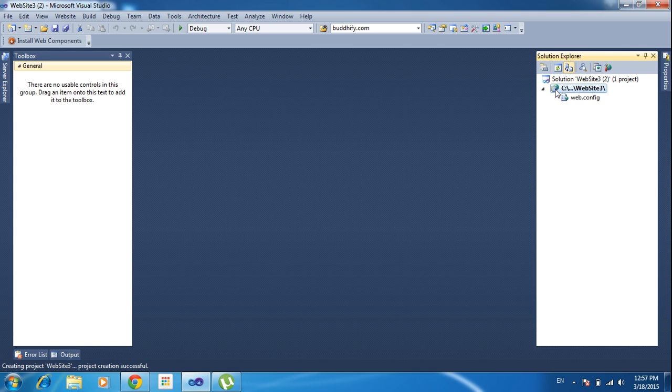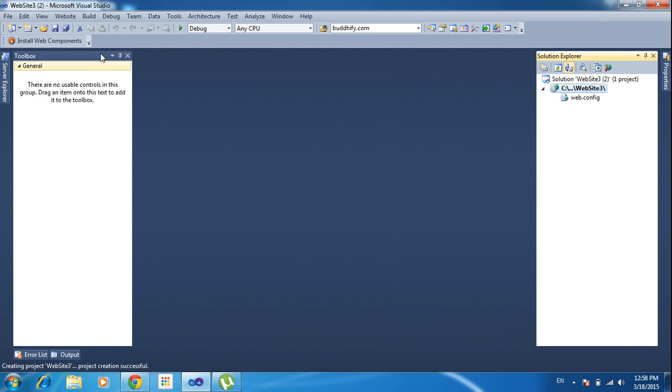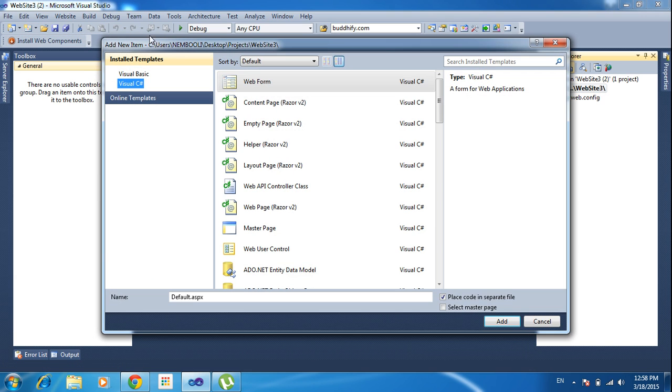Here I create a file. So right click on the project and add new item. Otherwise, on your left side, here click and add new item. Here I select web form and I give my file name. I'll do drop down menu, so I give drop down menu and click add.